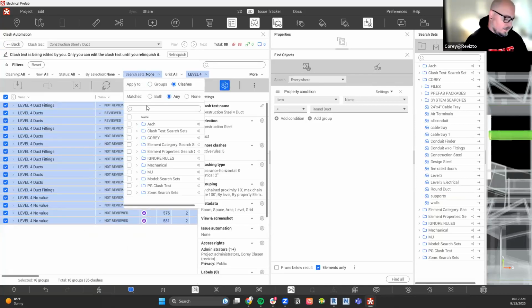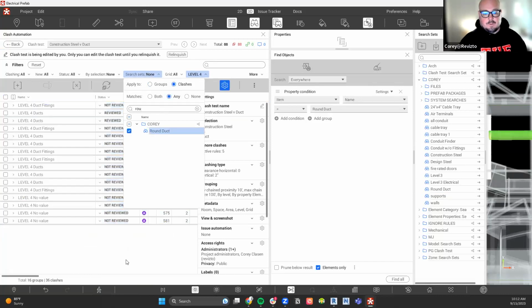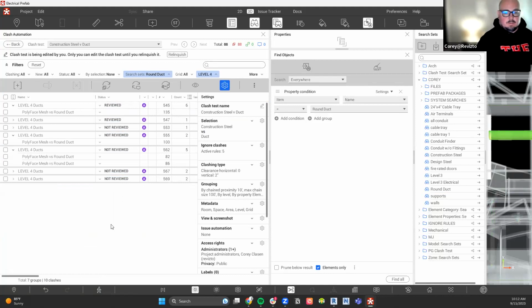If I go to a search set and I go round duct, I can filter this out by that particular search set, right? So again, it doesn't have to be round duct. It could be supply air, return air, hot, cold water, pressurized lines, anything like that. You're able to really have the person who's going to be fixing these issues or addressing these issues filter down the clash groups themselves to what they need to see.